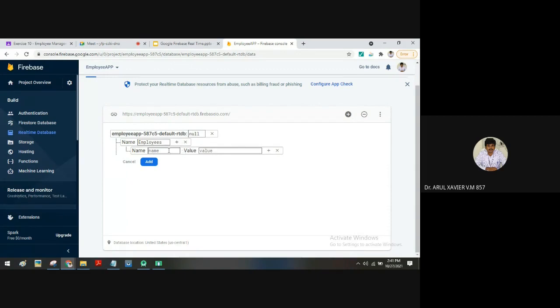When you are storing every employee's details, we have to store them inside one node to identify the particular employee. For example, I want to store the employee ID 101. Inside this employee ID 101 only, I want to store the data. Okay, I'll do it for students.